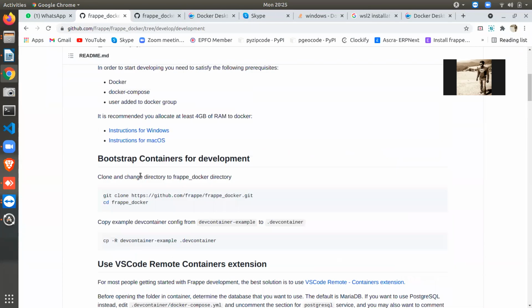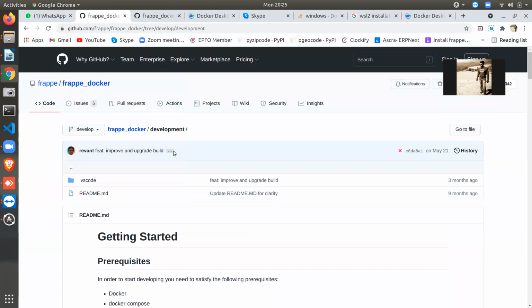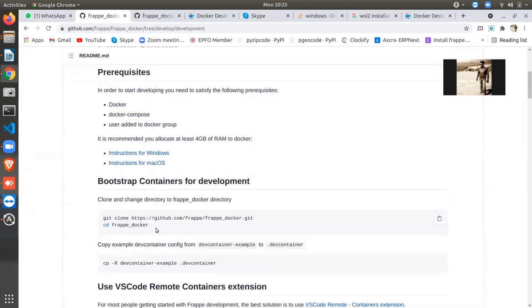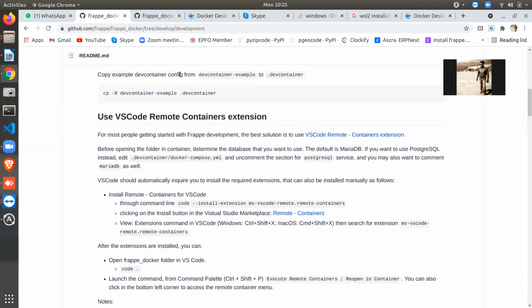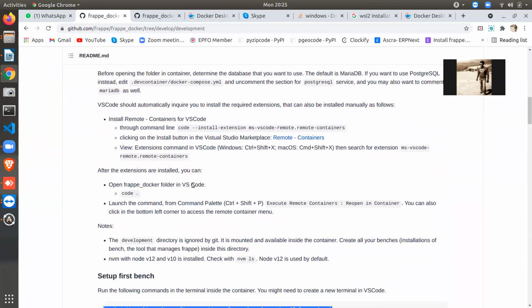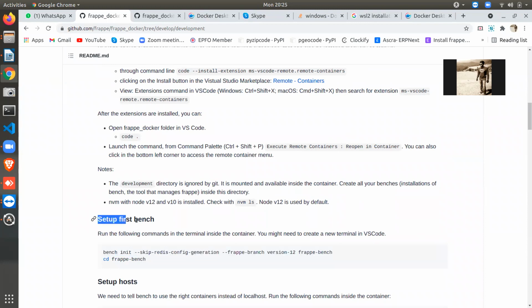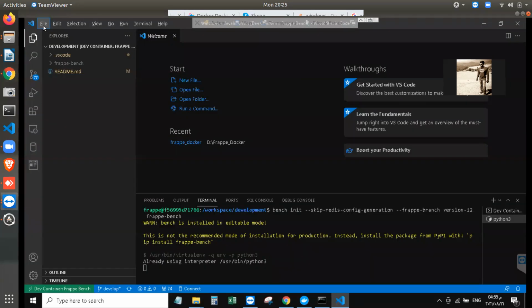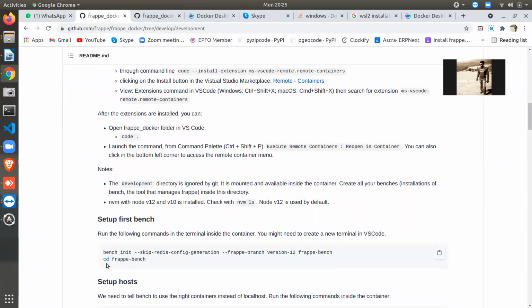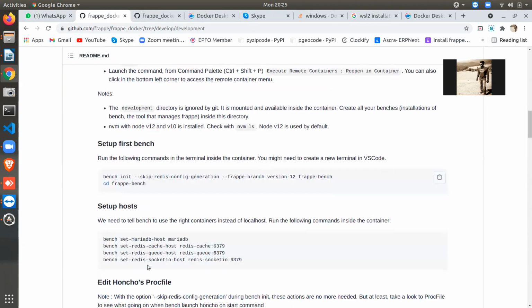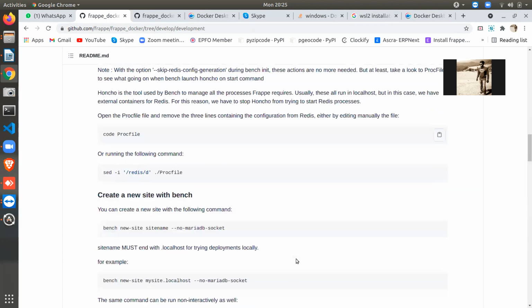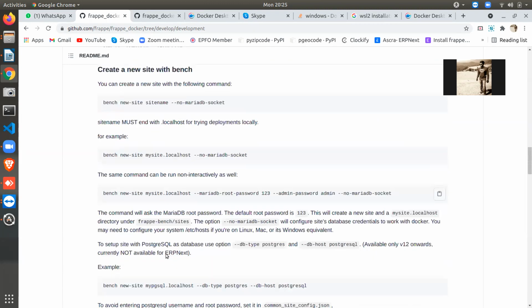I've run the example like in the same documentation, the development folder documentation. Once you have done the git cloning of Frappe Docker and the container has been executed, once the Docker is up and running, the next step is setup of first bench. So this command we need to run. Once you run the command, the folder will be created automatically with the name Frappe-bench. Then we have to switch to that folder. Then further steps we need to run. We just have to copy the command and paste it over there. That's it. All the commands we need to run one by one.